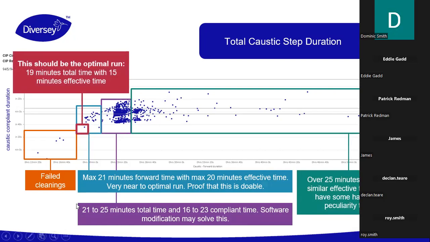So here should be our optimal time, because we realize that when you start the caustic and end the caustic, it'll take a little time to come in and out. So it proves that it is possible, it has been done. And with this type of statistical analysis, you can hone in on the cleans that have the most variability, which means that you can focus on the areas that you need to focus on first.